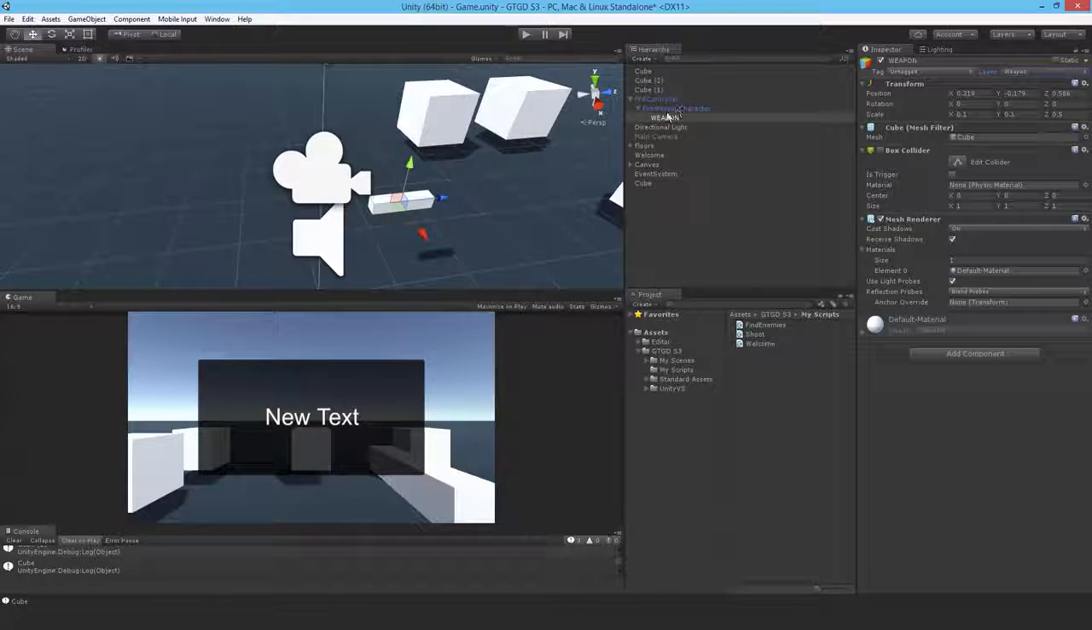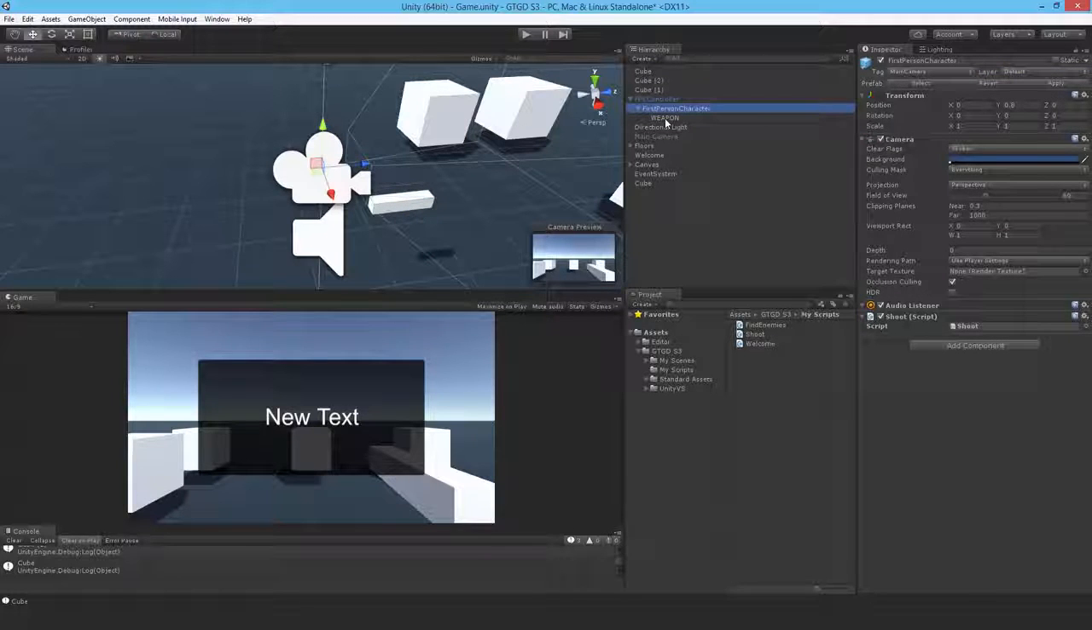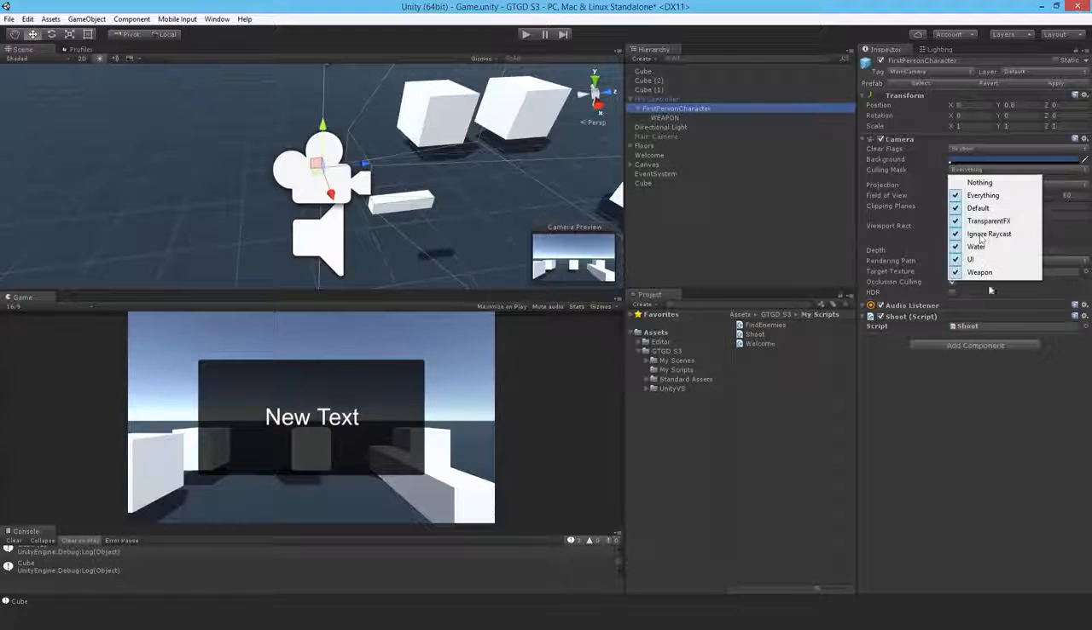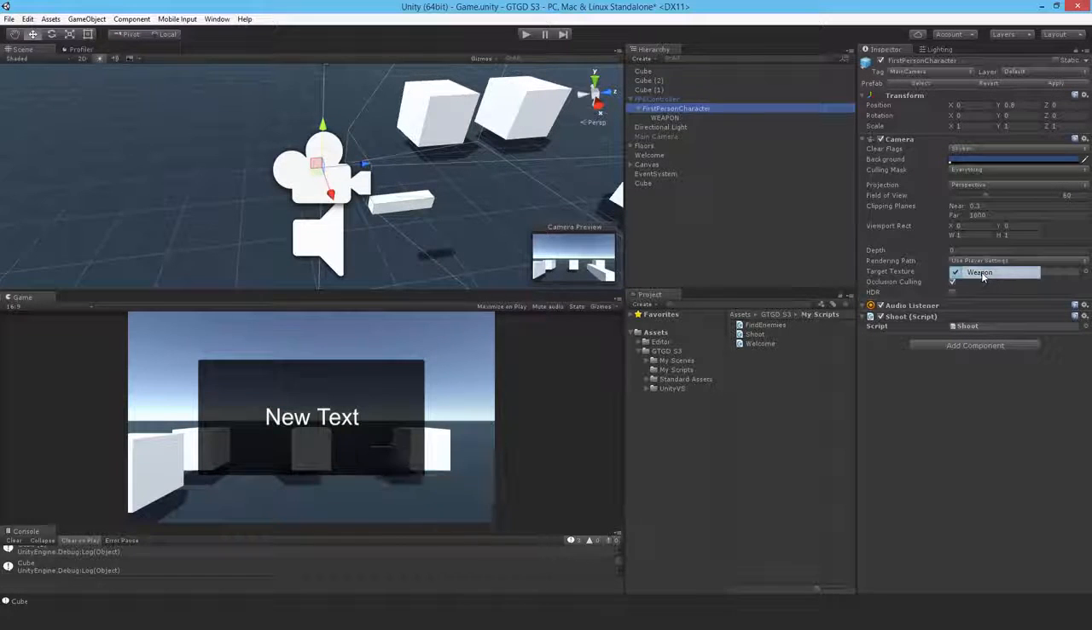Now if I go back to the camera, which is on the parent game object to the weapon, I can now turn off that layer. It can no longer see the weapon layer, so suddenly it becomes invisible. By the way, now this is actually quite a useful thing.